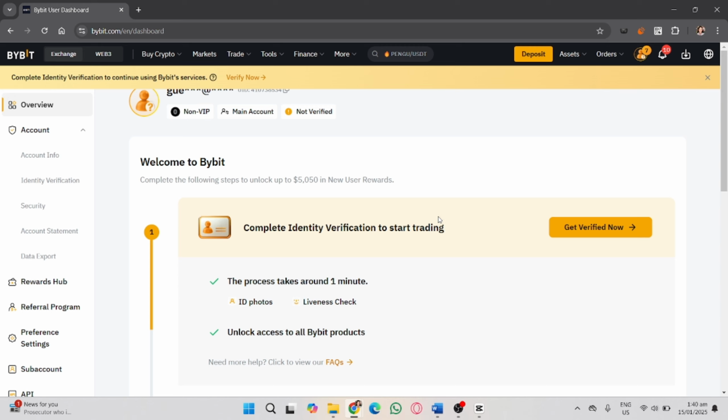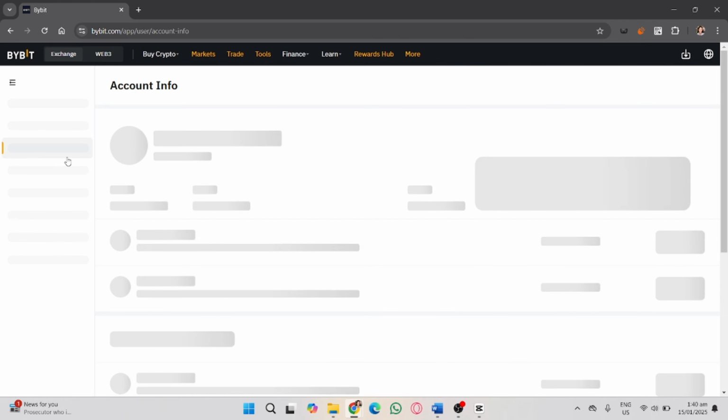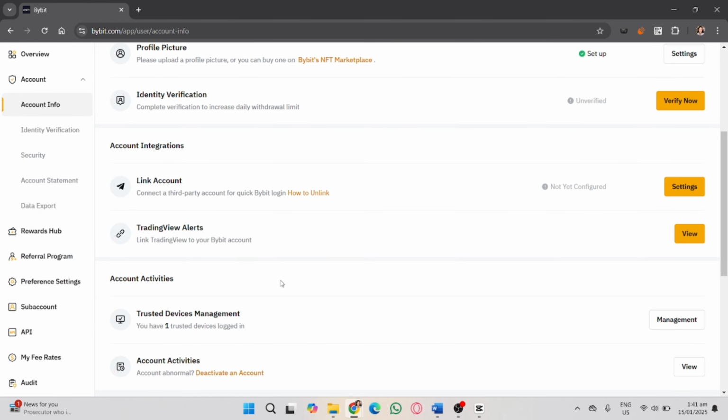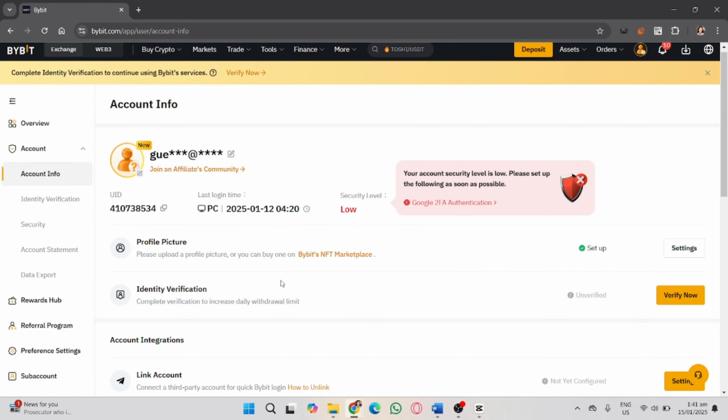So, as you can see in here, I'm not yet verified, so I may not show you how to change the payment. So listen carefully as I explain. On the account information in here, you will see the payment method of your account. As you can see in here, I don't have one yet because I'm not yet verified.